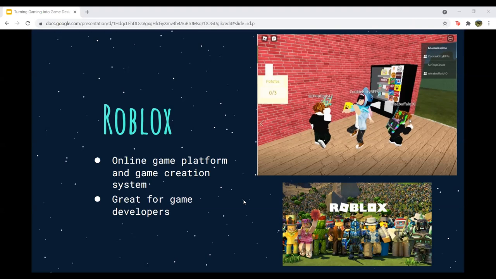But they also make some things, like the avatar and your character. Yes, they provide the assets and the tools for you to build your games. And so that's what we call a game engine. We'll get into that. So this is called an online game platform and game creation system, great for game developers.